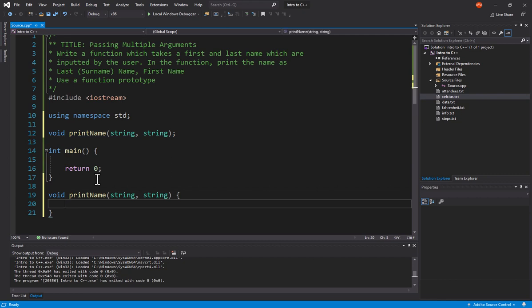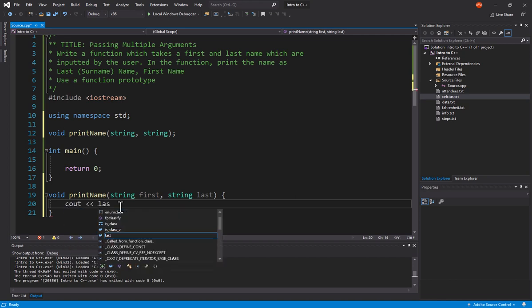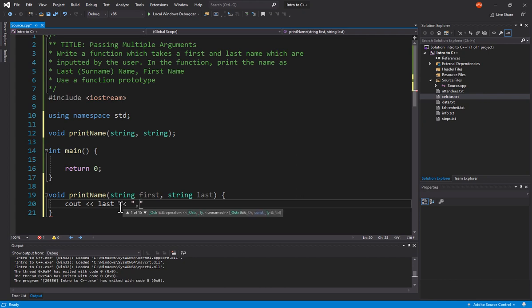Put in my function body. Then I have to give my parameters names. So I'm going to say string first, and string last. Here I'm going to print out my information. It's very simple, and I'm just going to say cout last, a comma, and then first. If I want, I can put an indent here just to make it a little bit cleaner.